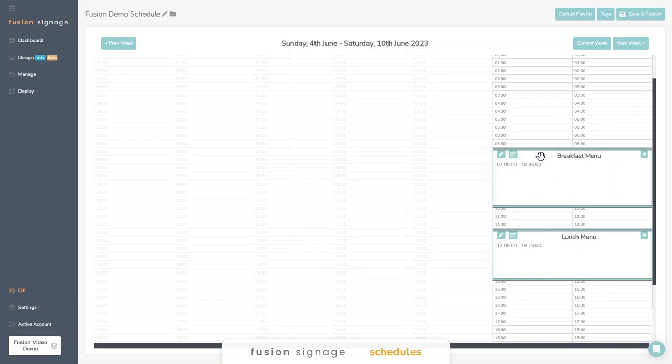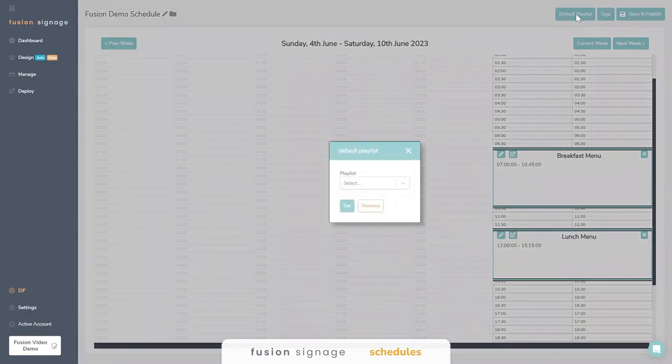By default, Fusion will continue to play the playlist that it has playing at the current time. So for instance, if this breakfast menu finishes at 10:45, it will continue to play until it hits the lunch menu. Now, to fix this, we've given the ability for you to put a default playlist in there. So once the breakfast menu finishes, it will default to a default playlist.